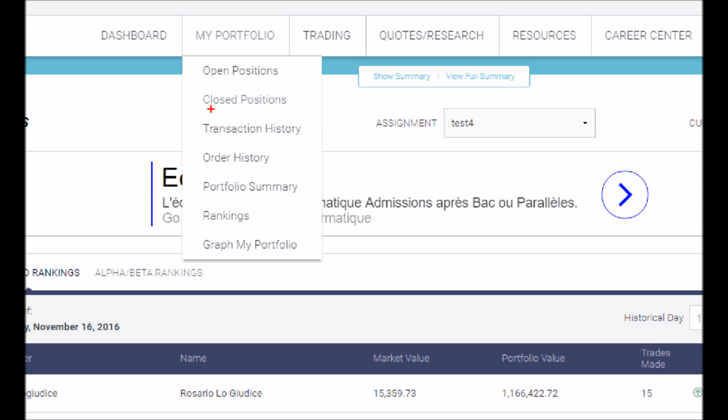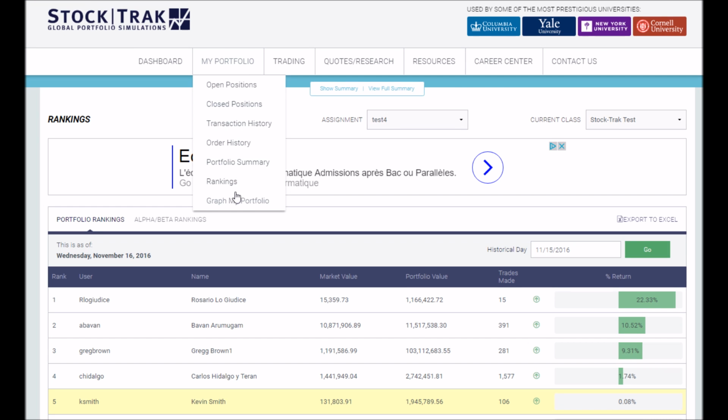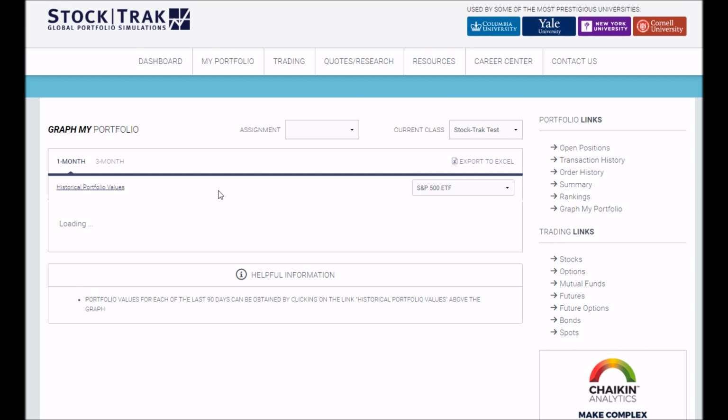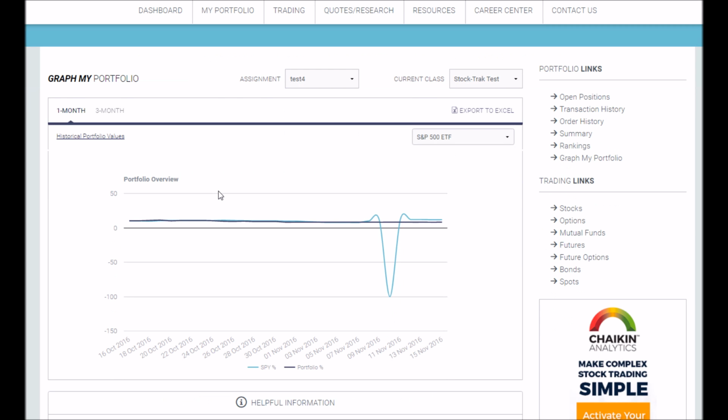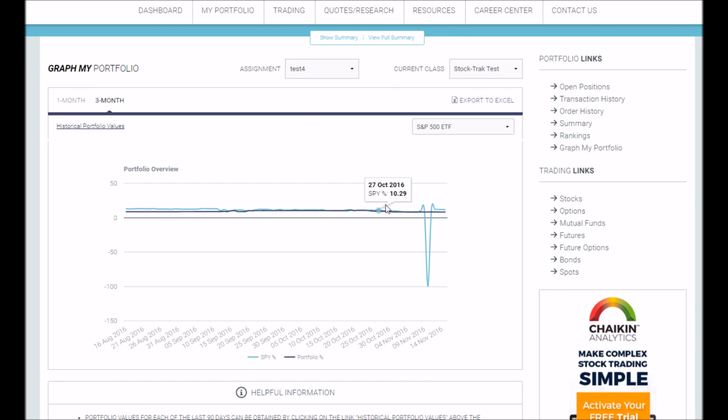And finally, the last item under My Portfolio is Graph My Portfolio. This is where you can find a couple useful things that you may need for building any reports you have. First, it will load a graph showing your portfolio value versus a benchmark value over the duration of 1 month or a 3-month period.